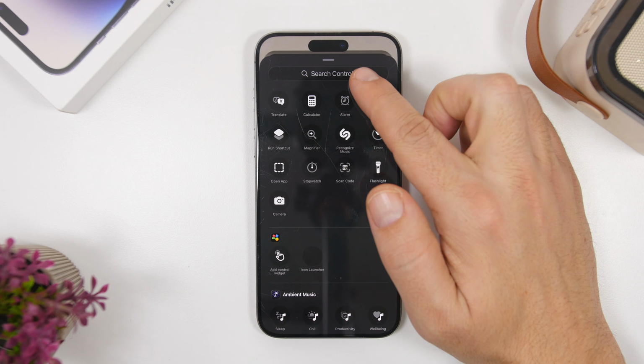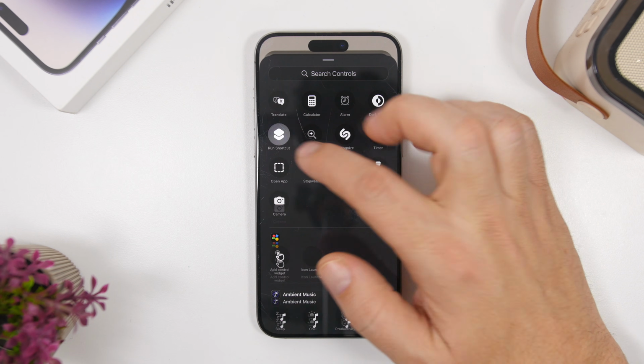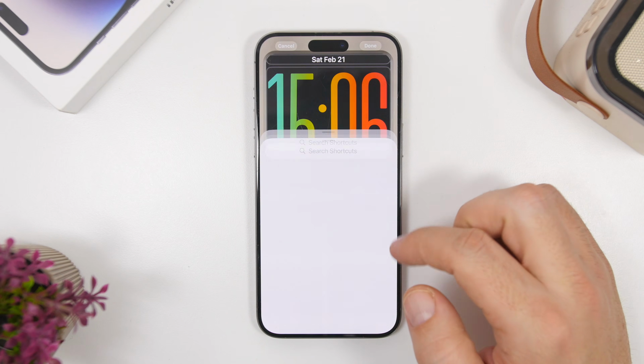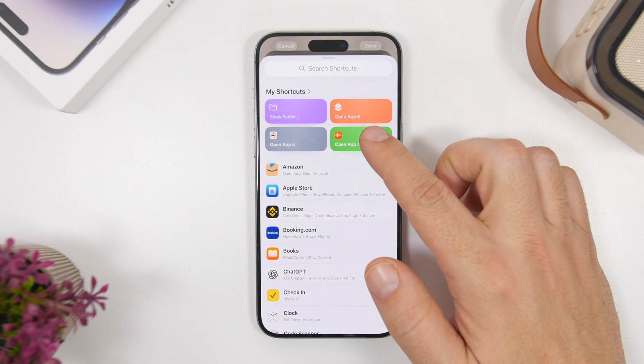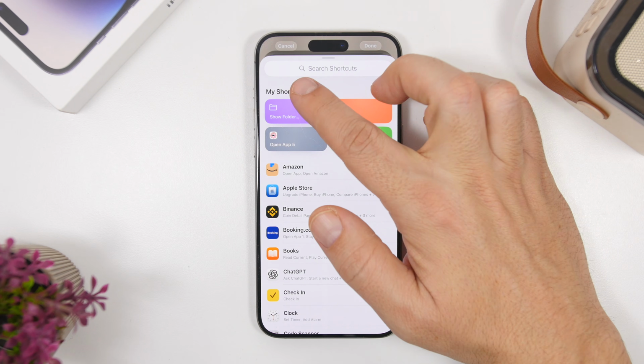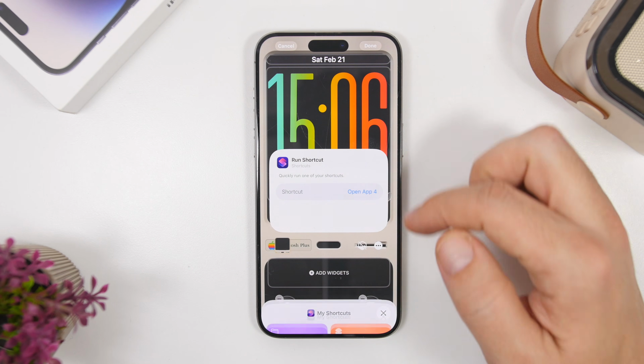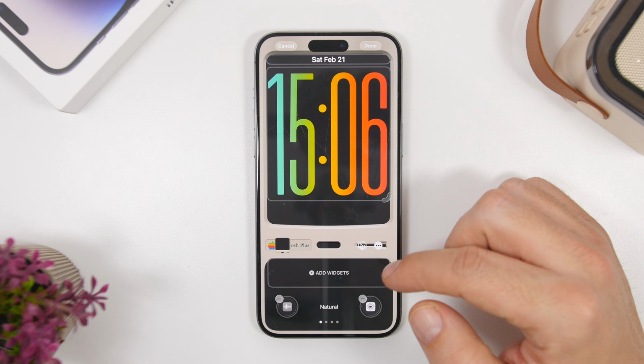Find run shortcut or search it right there. If you don't see it at the top right here, choose it and then tap on choose, and it will show you all the shortcuts that you have created. You tap right here on My Shortcuts and you will see a complete list. You select it from there and there you have it.